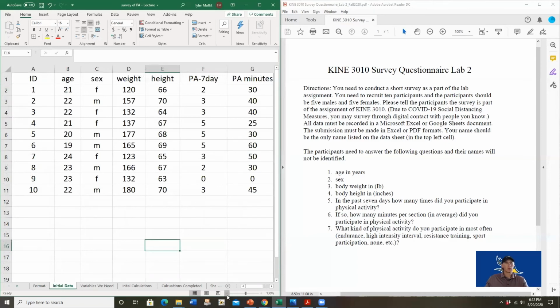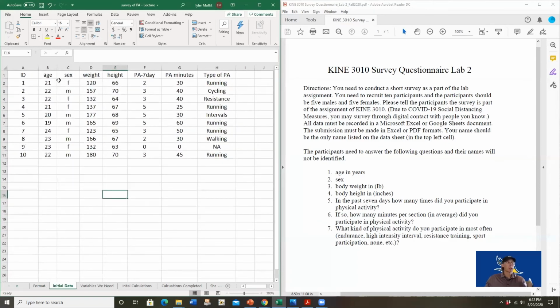Okay, I have a quick one already filled out for you. So we have our ID numbers, our ages, sexes, weights, heights, physical activity in 7 days, physical activity in minutes, and then type of physical activity. This is our data sheet that we have for this survey questionnaire.